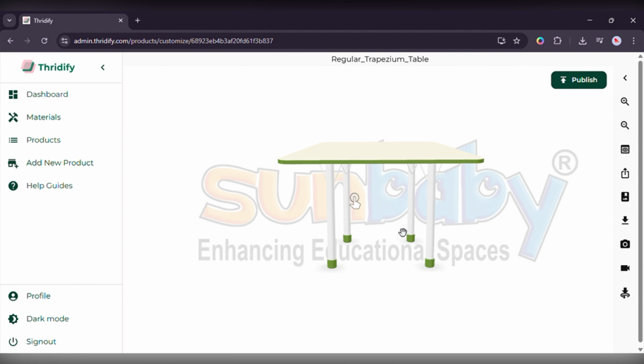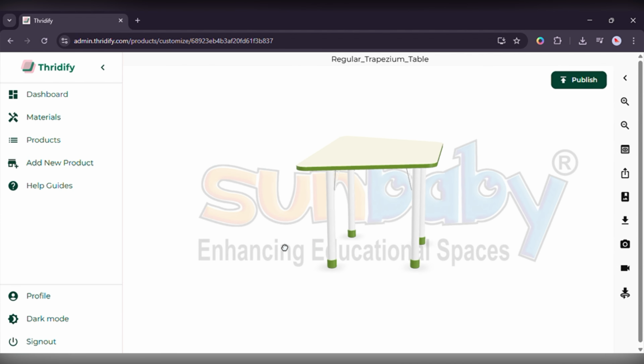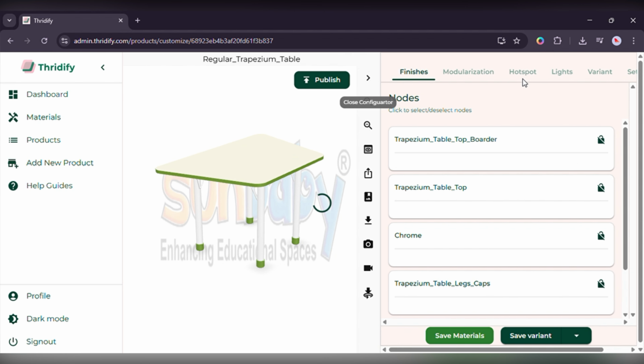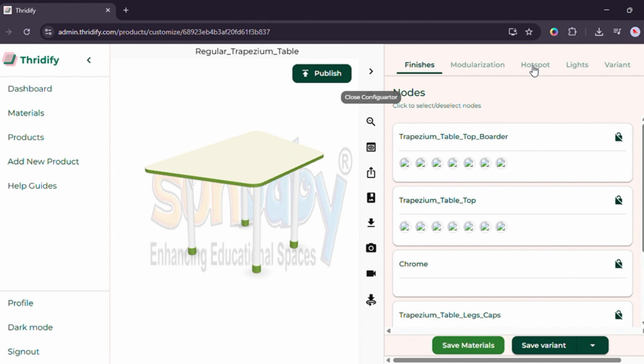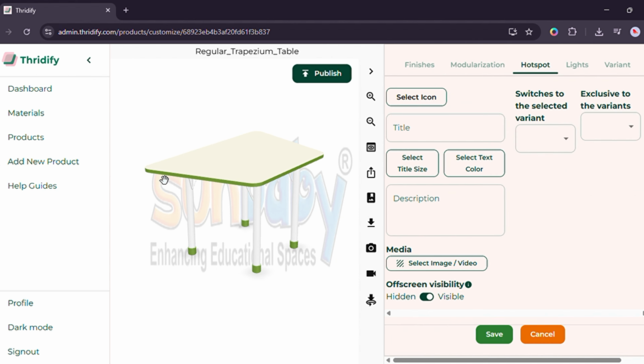Let's get started. We're now on the product page inside the Thridify admin panel. On the top right corner, click on Open Configurator. Once the configurator is open, you'll see several options. Click on Hotspot. Now click anywhere on your 3D product where you'd like to place the hotspot. I'm clicking on the corner of this table as an example.